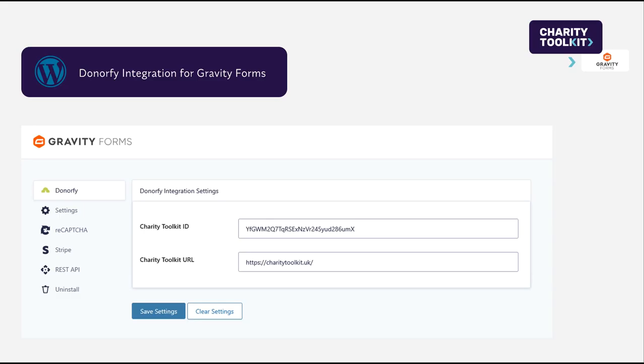One will be the Donorfy integration for Gravity Forms plugin. You just install that into your WordPress environment the same way you install any of your other plugins, upload it, activate it, and what you'll find that does is in your Gravity Forms settings area, it'll introduce a Donorfy tab on the left hand side.